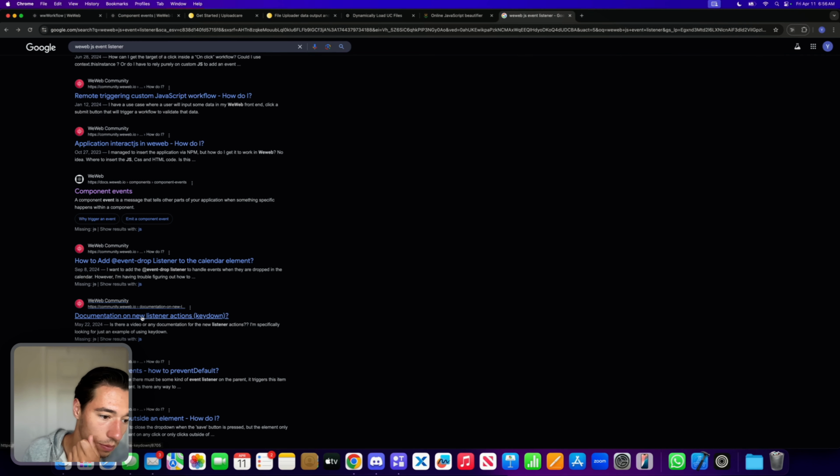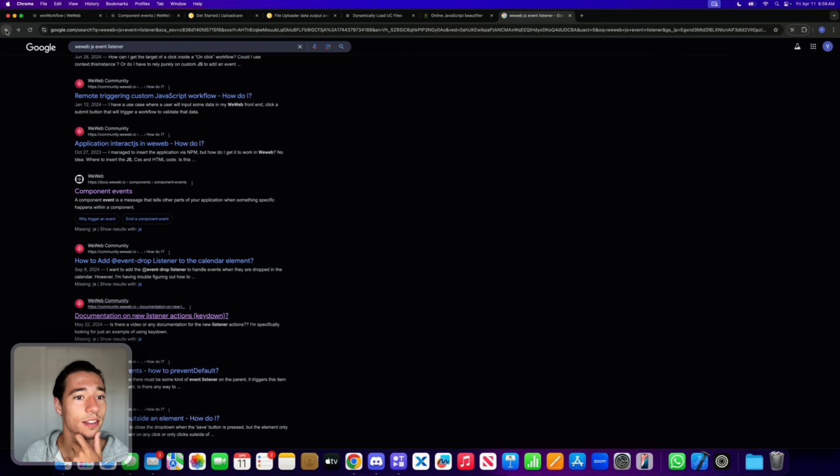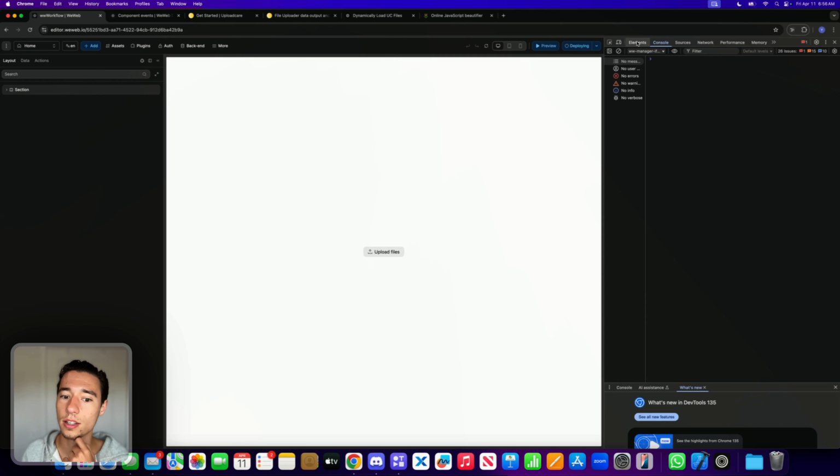Event drop, documentation of a new event actions. Yeah, I want to use custom code at once, but they just don't render. Interestingly. Very interesting, but I cannot explain myself why they wouldn't.